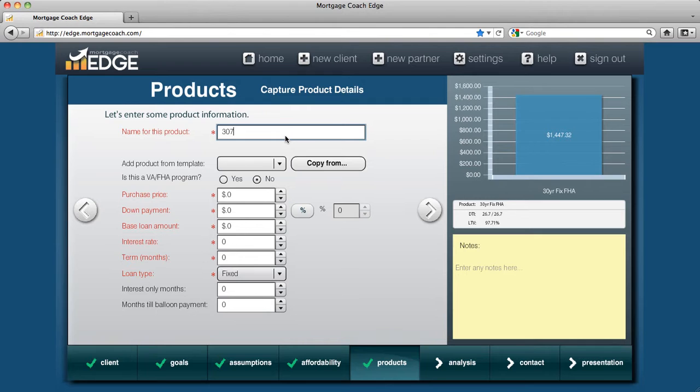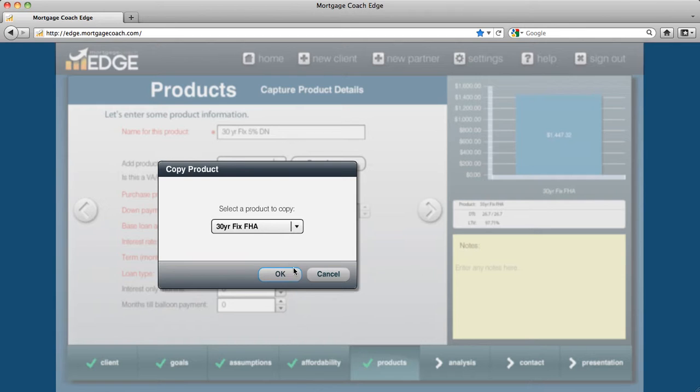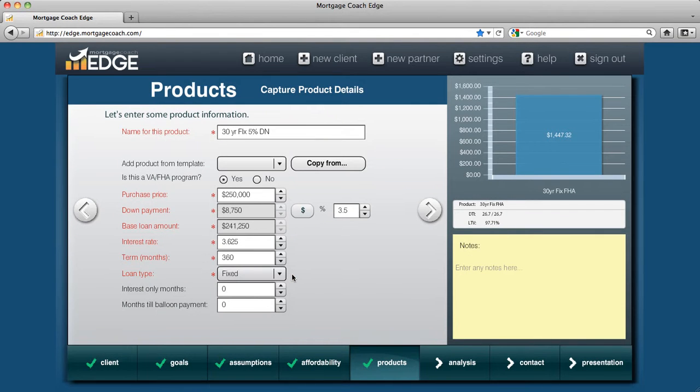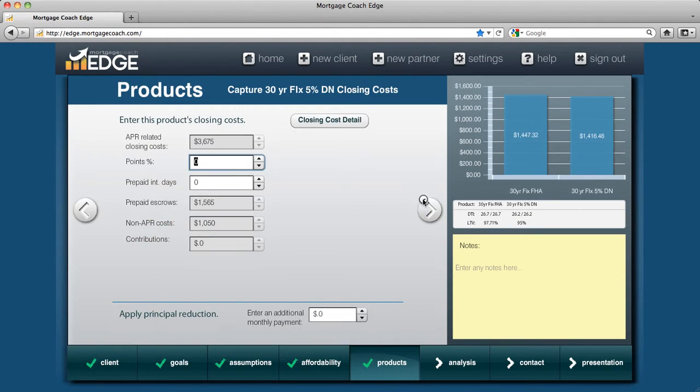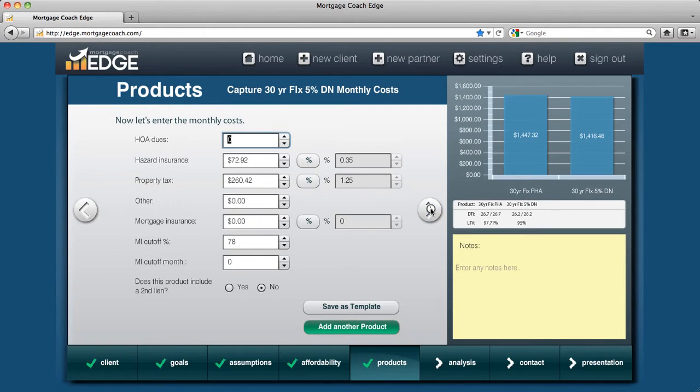So let's say 30-year fixed with 5% down. Great. So all you've got to do, guys, is simply hit copy from the FHA I just completed. It brings over the same scenario, and I'm just going to make some changes to it. We're going to make this a 5% down payment. We know it's not an FHA program. Make a few changes if I need to. My fees are already there. I can adjust these if I need to. My upfront mortgage insurance is gone because it's no longer an FHA loan. Arrow through.